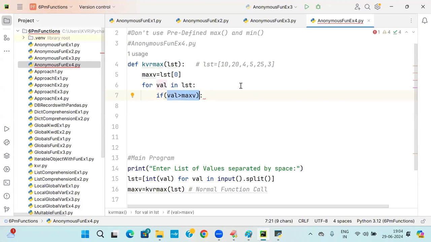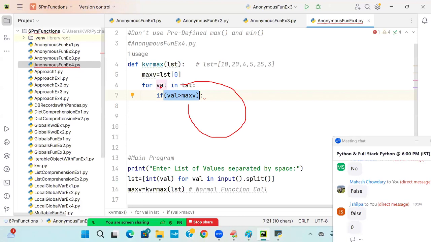First of all, do you know the for loop? What is the value coming? 10. What is the max V? 10. 10 greater than 10. False means it is going back to the for loop. What is the value? 20. 20 greater than max V. What is the max V? 10, already I assigned it. What is this now? True.